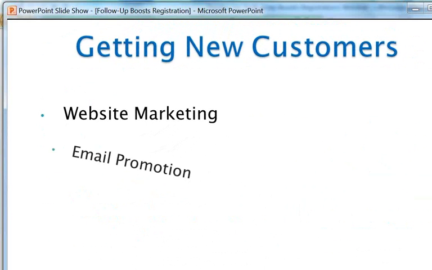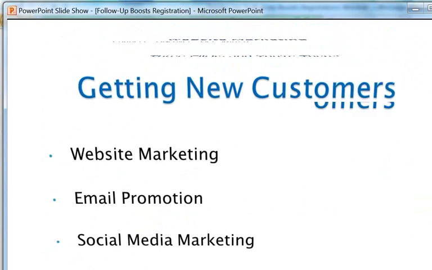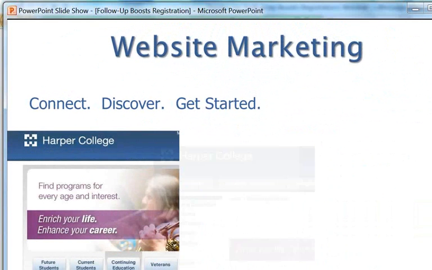Getting new customers. Here are 4 options for finding new customers, and we're going to talk about them briefly. But you also need to remember that getting customers is very easy. It's keeping them that takes the effort and the commitment on your part. So the first one we're going to talk about is website marketing.